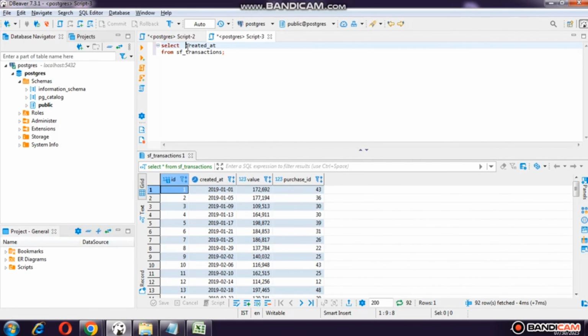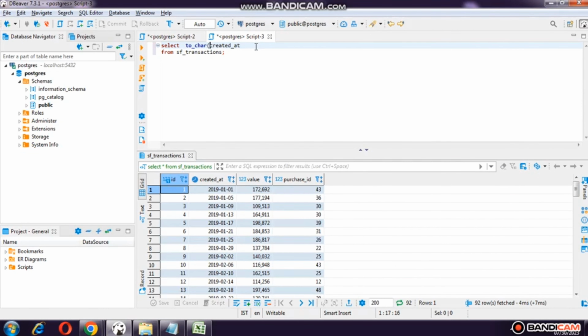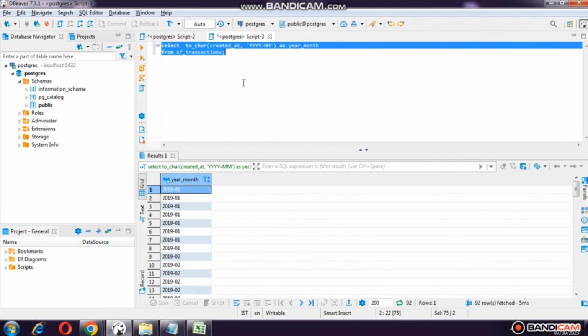Let's convert it to the format which is given. In PostgreSQL we can make use of to_char, the column and the format in which we require that column, YYYY-MM, as year_month. Let's execute this query to see if we are able to execute. Okay, we have got this.